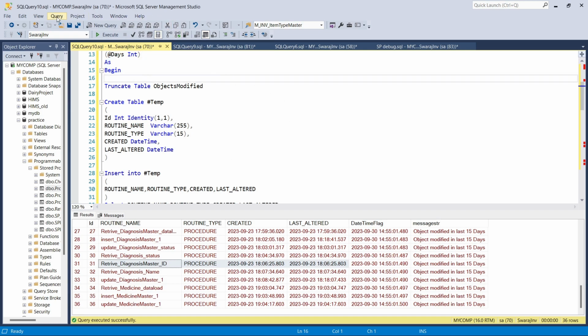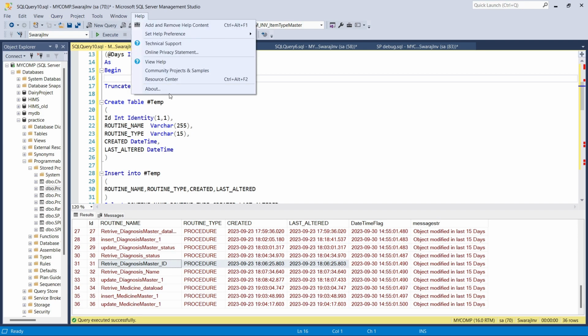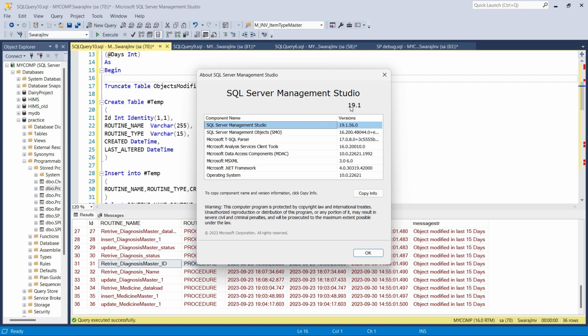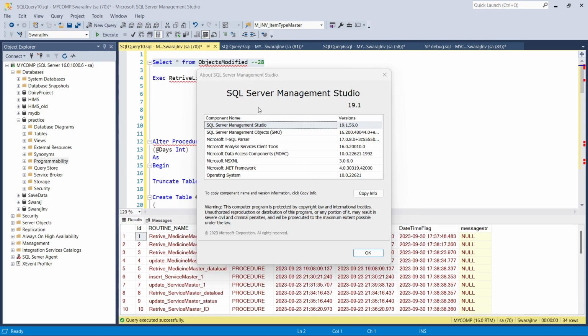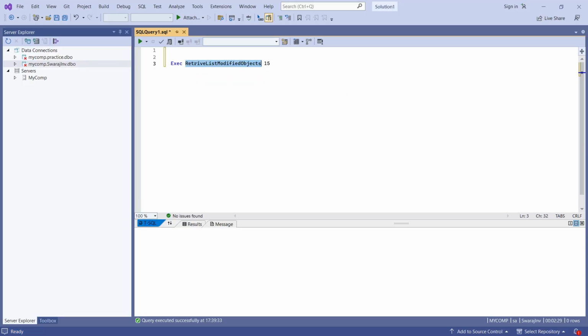Previously, there was a debug option inside SSMS, SQL Server Management Studio, but that option is now deprecated. From version 19 onwards it does not have that option. Instead of SQL Server Management Studio, we have two options: SQL Server Data Tools, SSDT, or Visual Studio. With the help of those, we can debug the stored procedure. Okay, let's open Visual Studio.